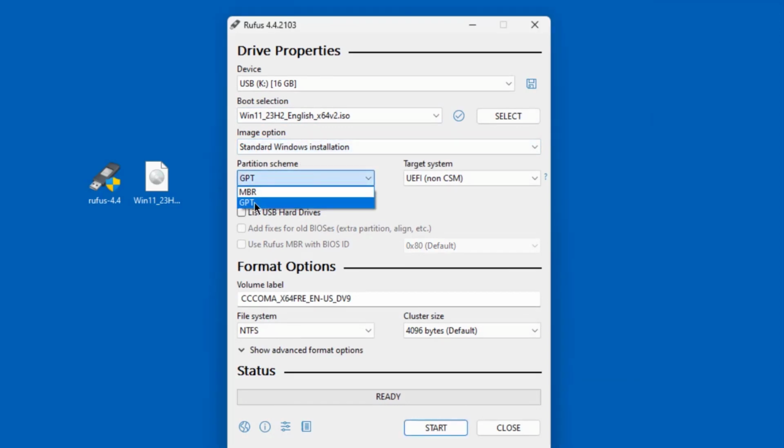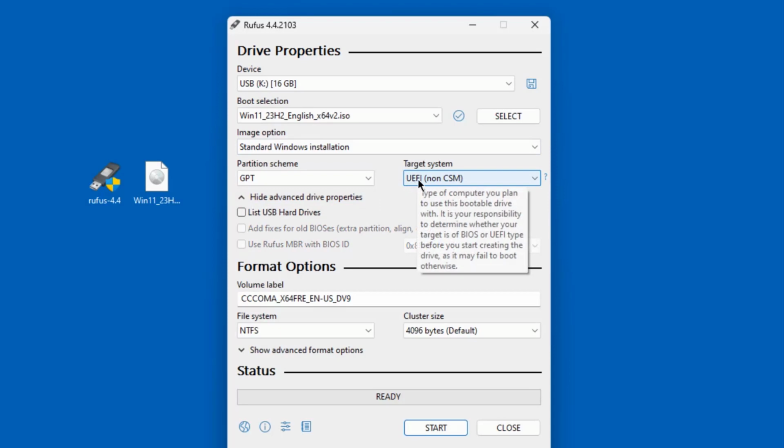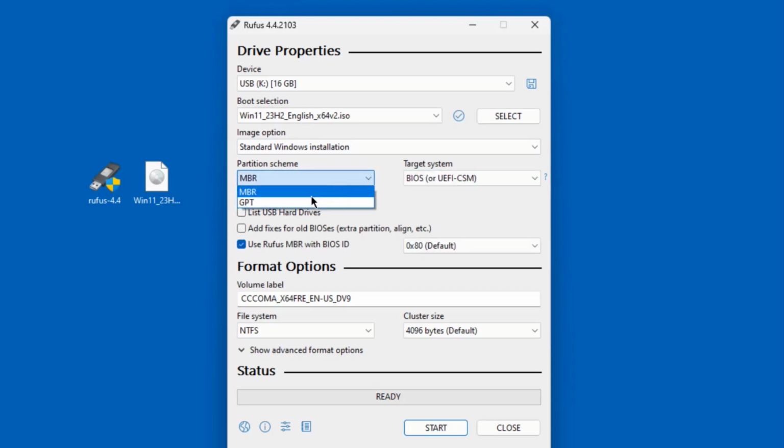There's MBR and GPT. I'll select MBR. So MBR is for older legacy hardware computers. You can select that. And GPT is for newer computer hardware and it's for UEFI. So this is MBR and this is GPT. So I'm going to leave it at GPT.